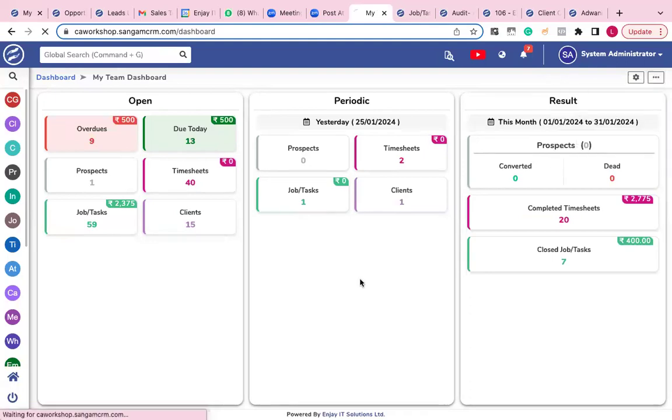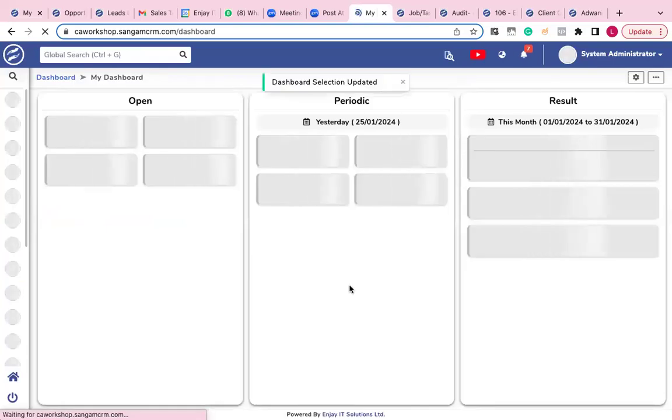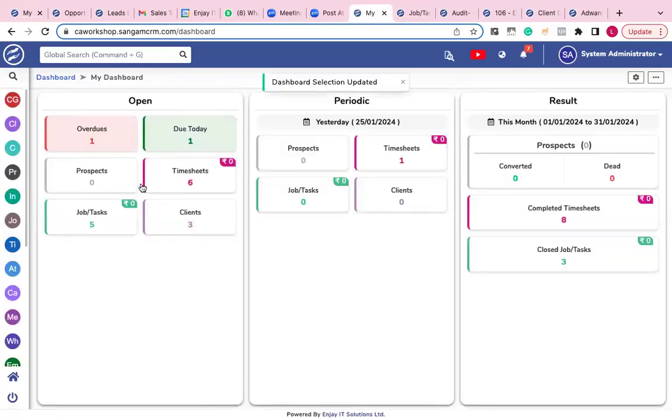Likewise, every team member will be able to see his or her own dashboard, where they will be able to see their open table, periodic and result, whereby they can see the things and take action. So this was all related to the reporting part. Now what additional, or maybe I could say what apart from this, do we have to offer.